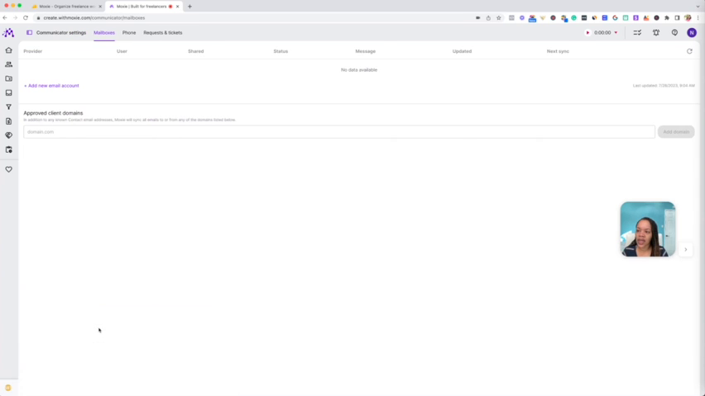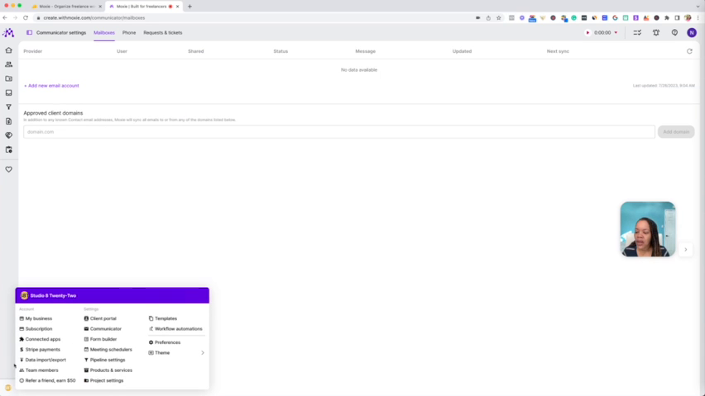And then we have the Communicator. And so this is where you add your email account. So I would need to add in my email account here. I've already added in my payment and connected my calendar, and that was fairly simple. So I'm assuming adding the email account is not going to be that difficult. All right, so moving on to form builder.